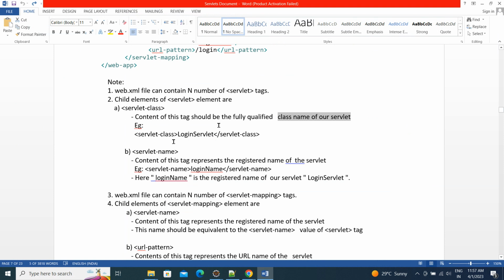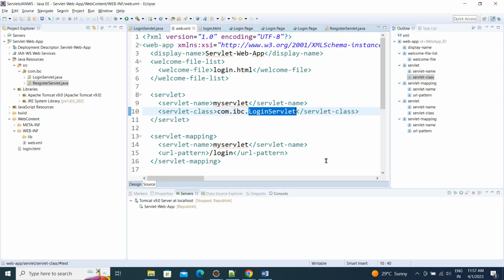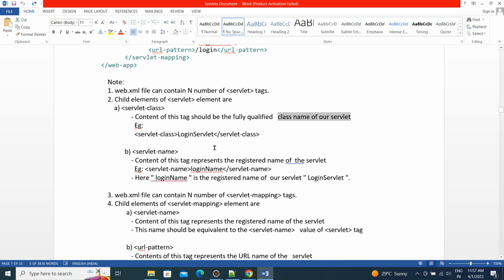Next, servlet name. The content of this tag represents the registered name of the servlet. So the servlet class is registered with this name in the container. Where do we use this servlet name? We'll use that name in the servlet mapping. Here, login is the registered name of the login servlet.